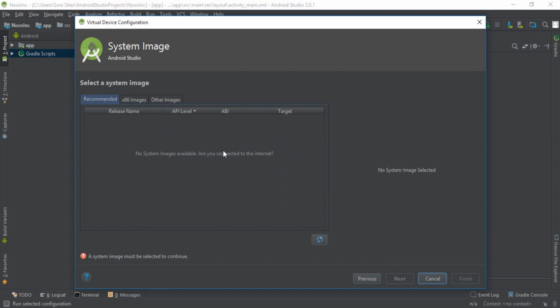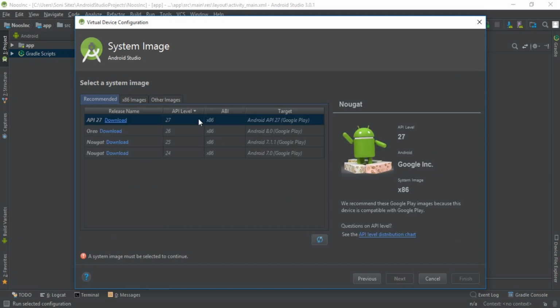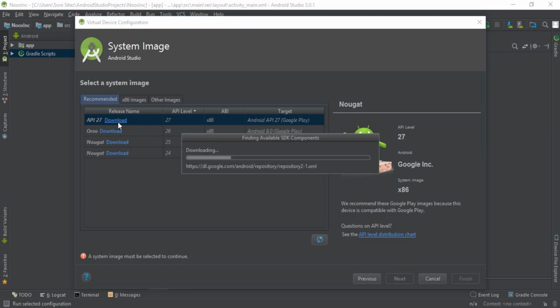I want to refresh because it needs an internet connection. I will try. Okay, in here I have four system images that are supported. I choose API 27 in here. I can click next because I have never downloaded anything in here. I try to start downloading API 27.